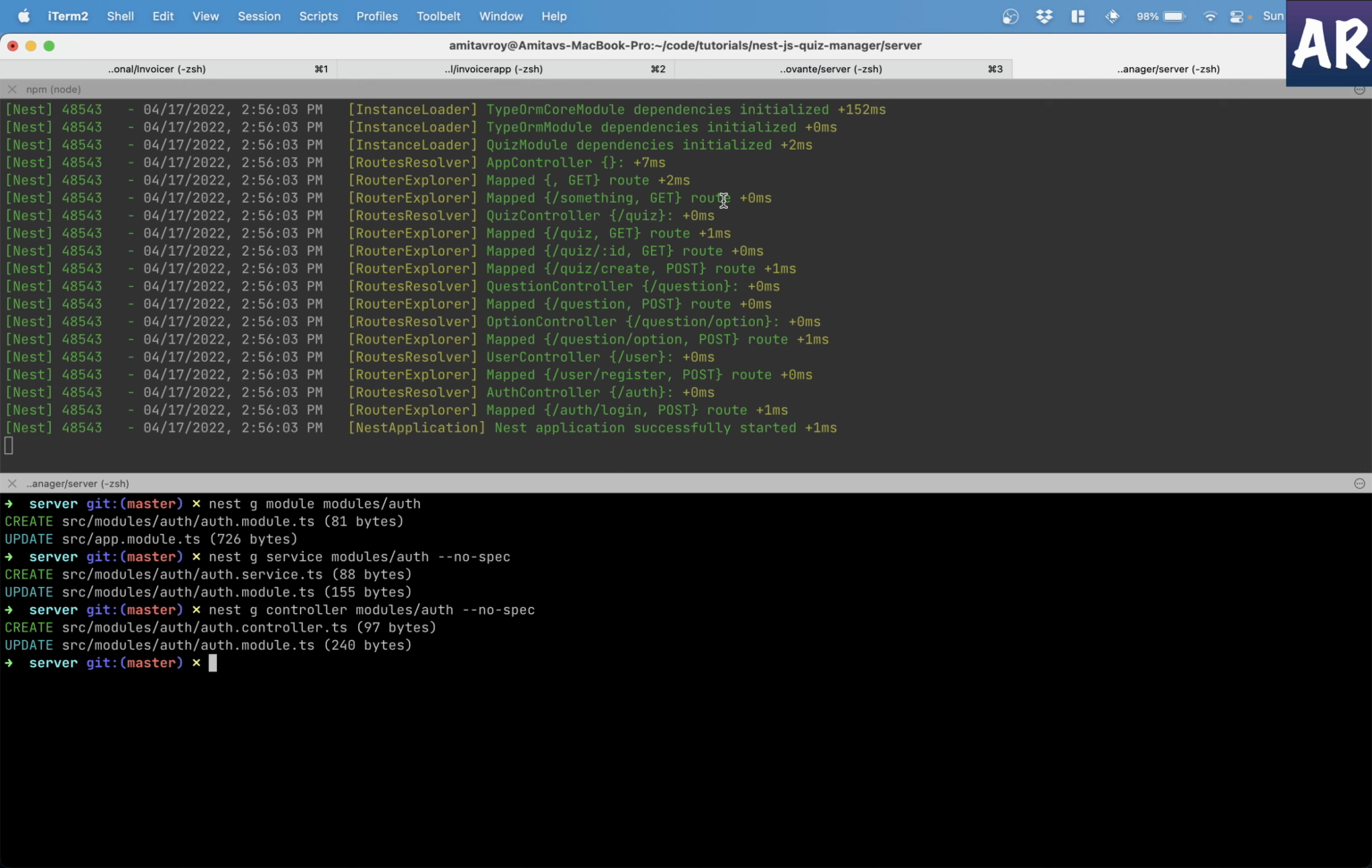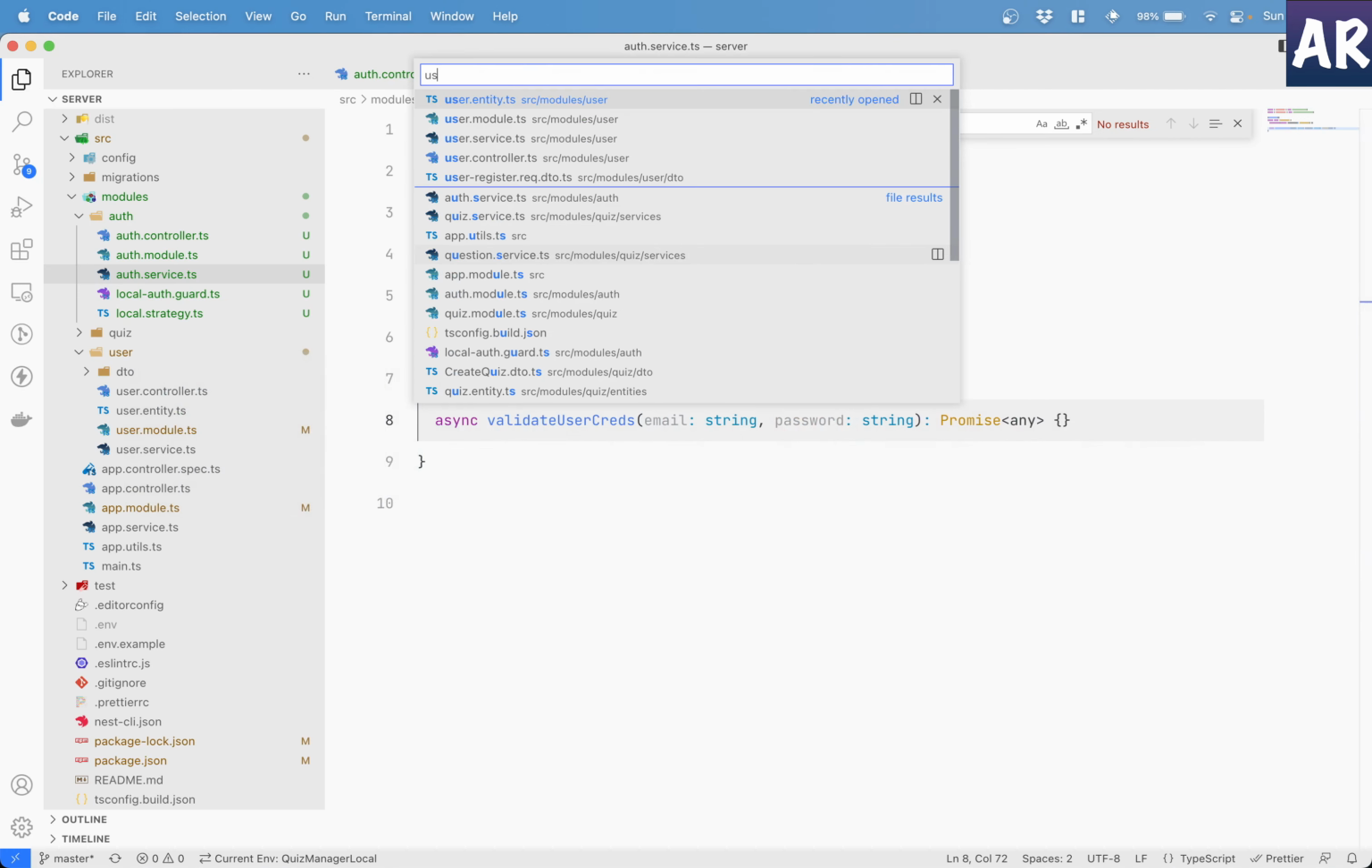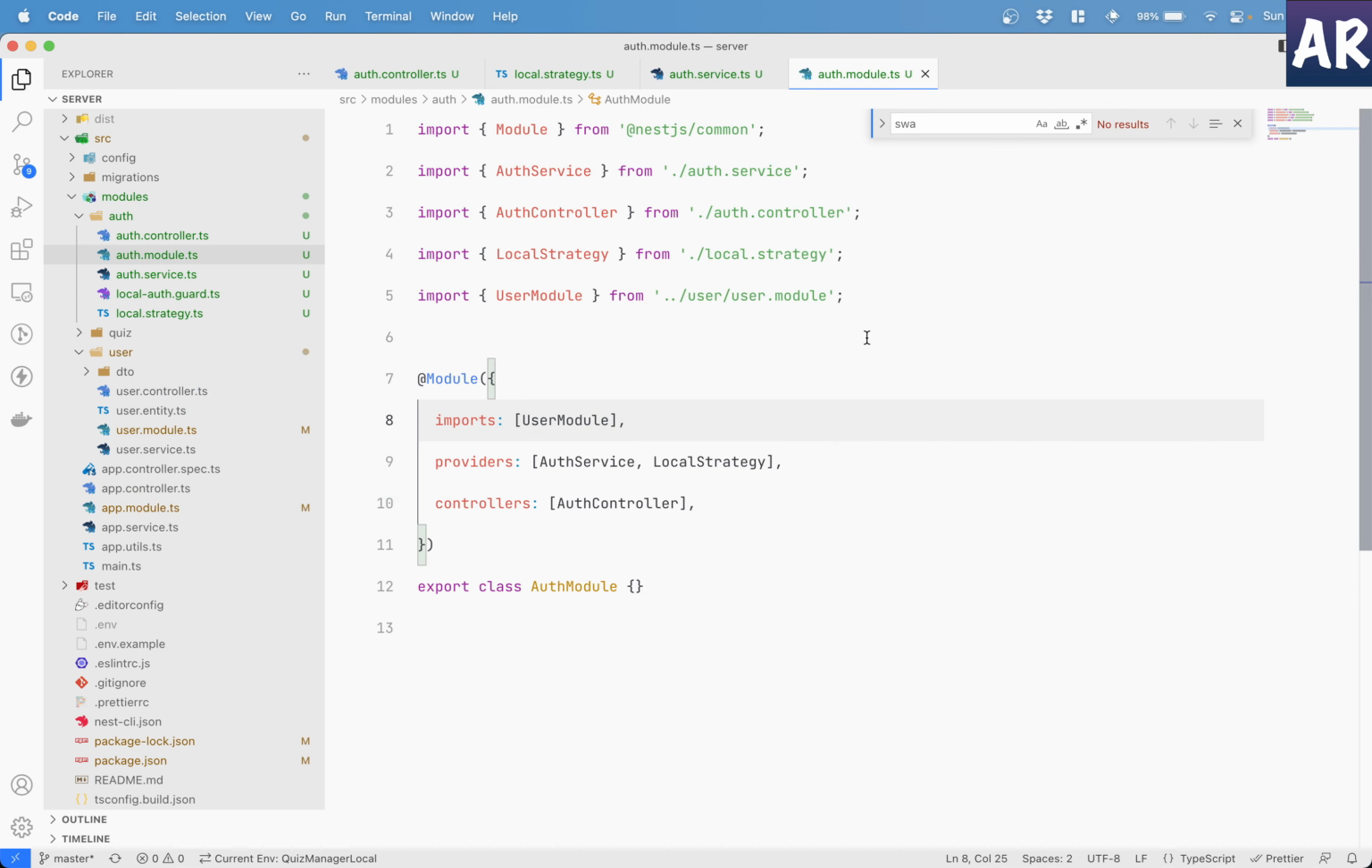But the main thing is you need to understand that because everything is a module, whenever you are accessing something from some other module, even if it is a service or something like that, you need to import the module in the current module. So for example, we are in the auth module and we are using something from the user module. So we need to import it.